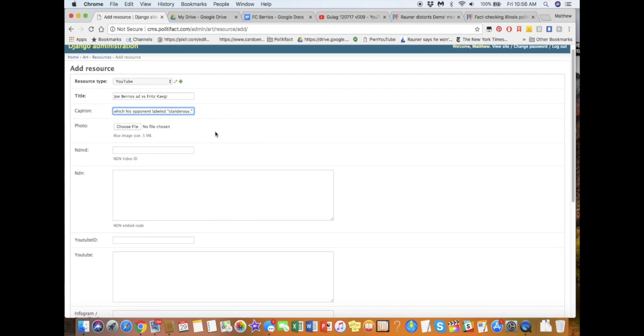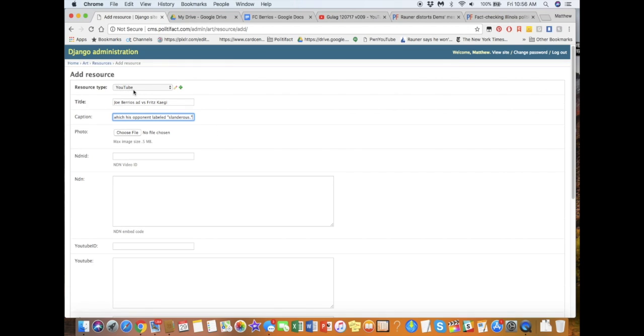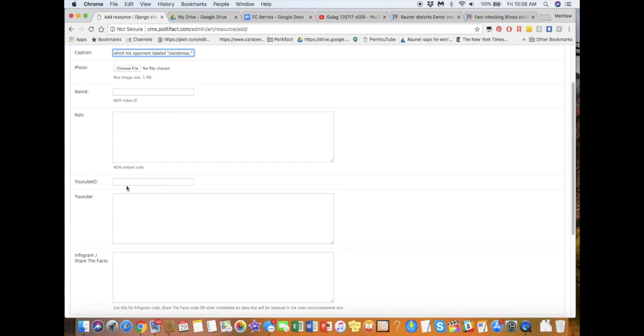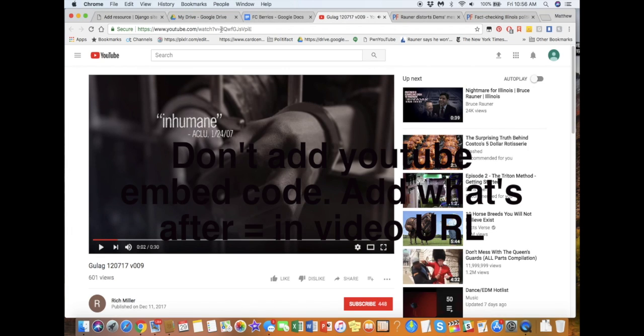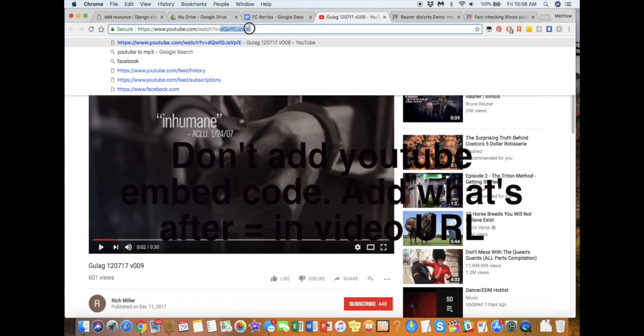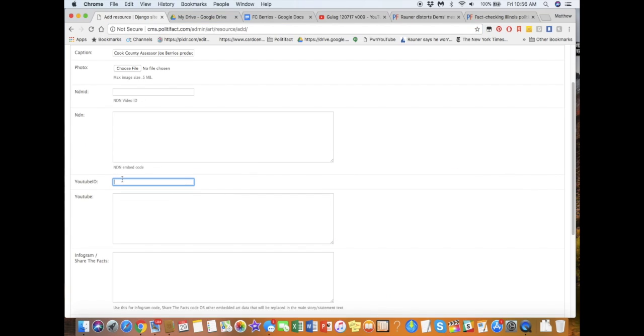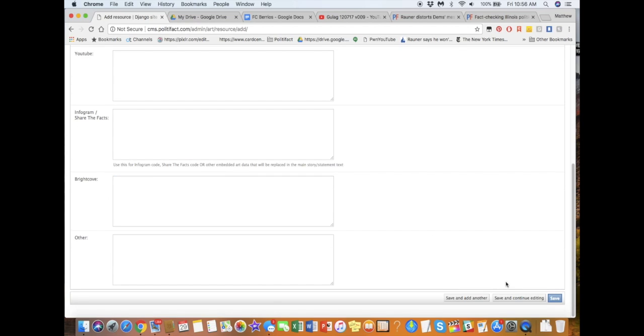Now, this is fairly simple. If we've selected YouTube up here, then we want to enter it in the YouTube category down here. This is one of the quirks of the Django system. You're not going to enter anything here, and you're also not going to enter the embed code, even though we will be embedding video. What you enter is everything after the equal sign in the URL of your video that you're going to use. So I'm going to copy that, and I paste it here. And then we can save.